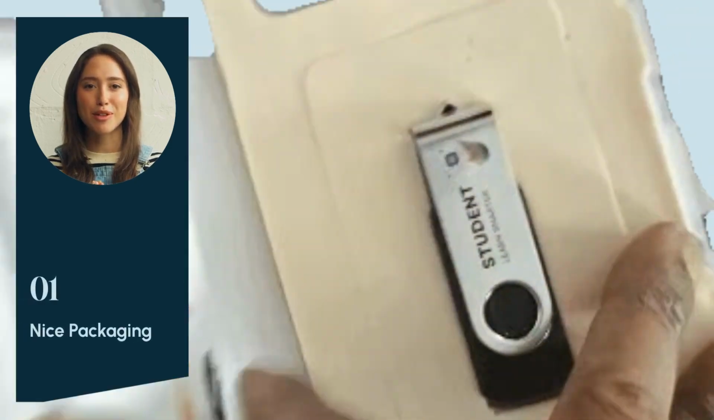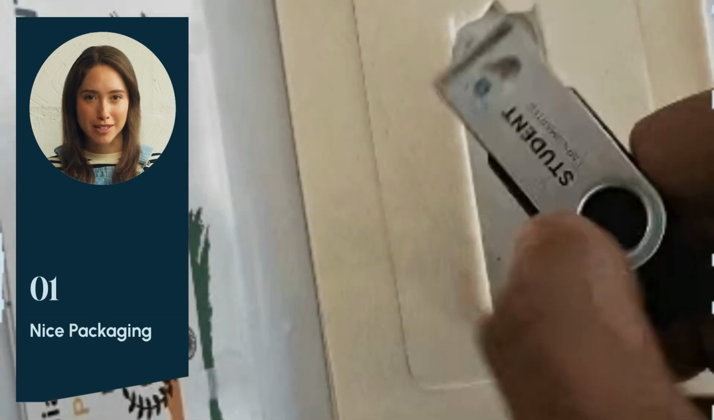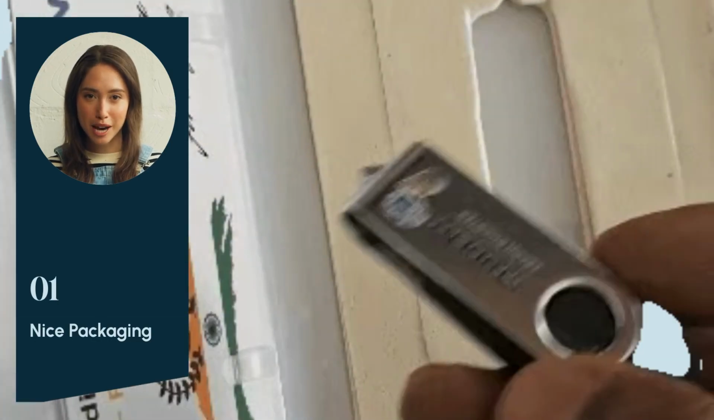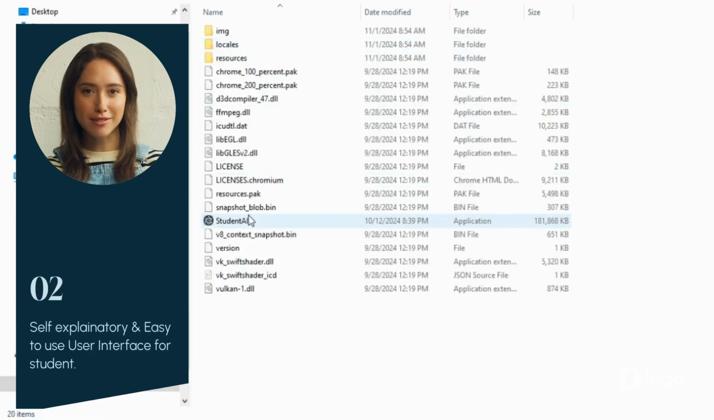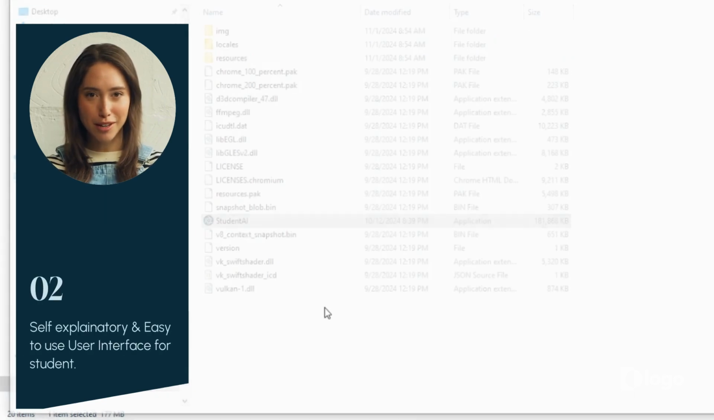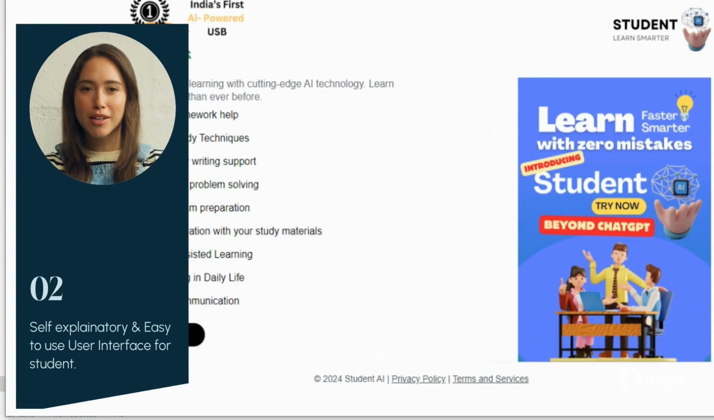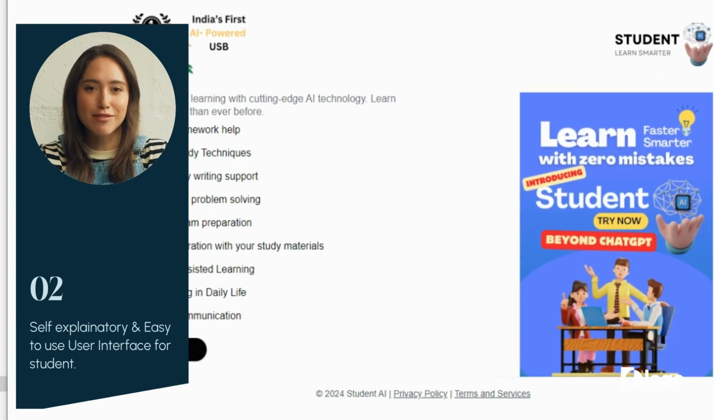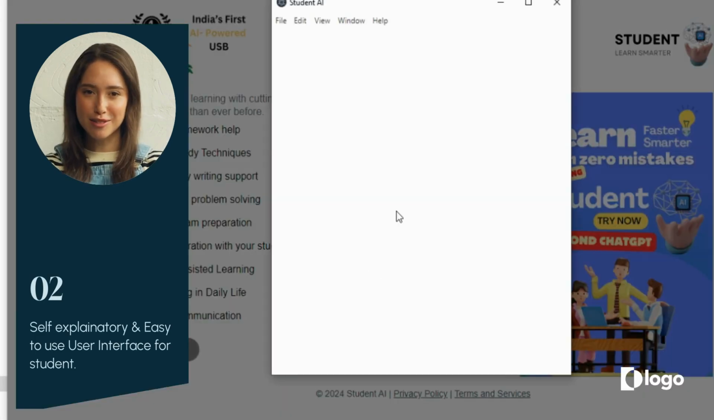Student AI comes with a nice packaging box. Open the box. Connect the USB to laptop or computer to get started. After you connect the Student AI USB, open the Student AI folder. Double-click on Student AI ICSE for the AI software to run. Click on Get Started for login.